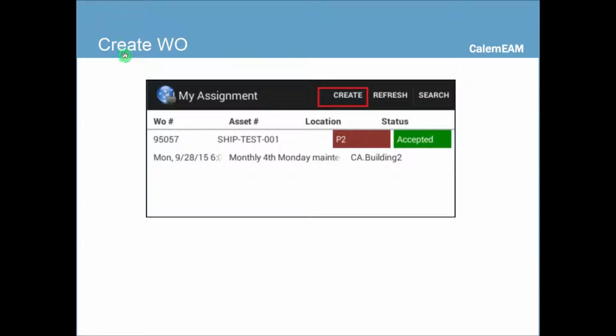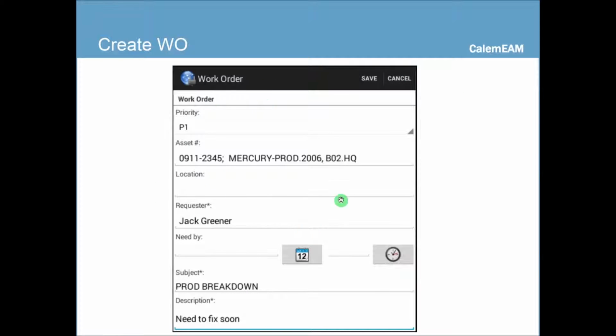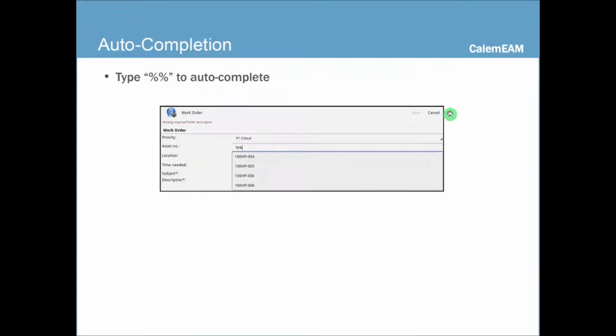So let's look at the work order creation from the offline. So from the My Assignment list view, you can click on the Create button to create a work order and save it. And you can use %% to bring up the auto completion drop-down for a lookup field.